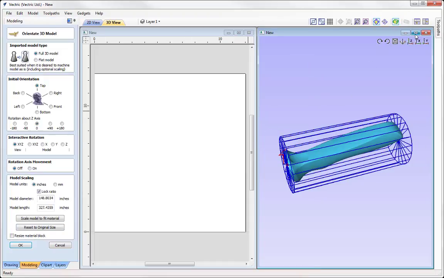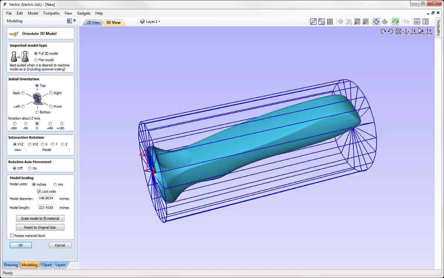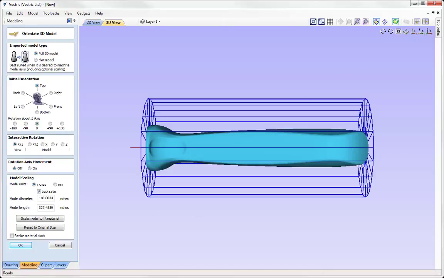Okay, so I'm just going to maximize the 3D view over here, and then we'll just put that down the Z-axis. Now as this is a non-native file, the software will automatically open up the Orientate 3D model form, which allows us to set the model up before it's brought into the job and converted into a standard component. So here we need to orient and size the part so that we can unwrap the part correctly. We'll first look at orientating the model, and then we'll look at sizing the part afterwards.